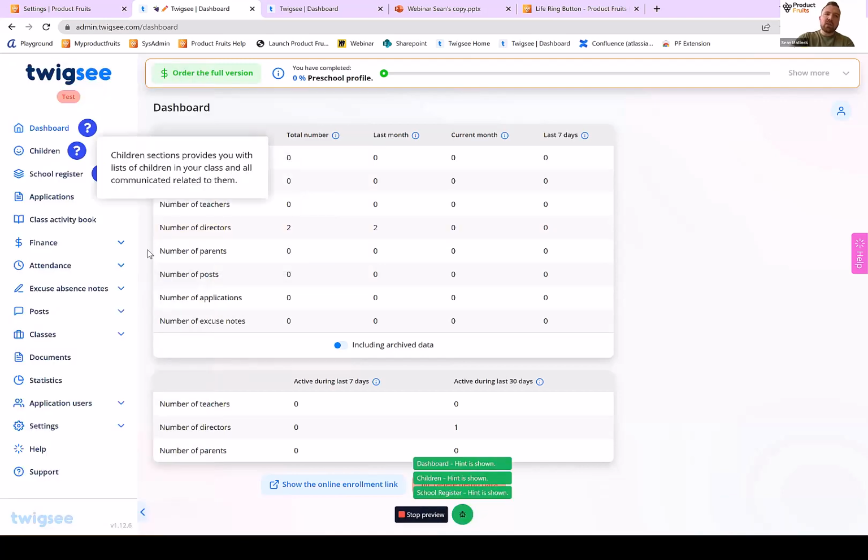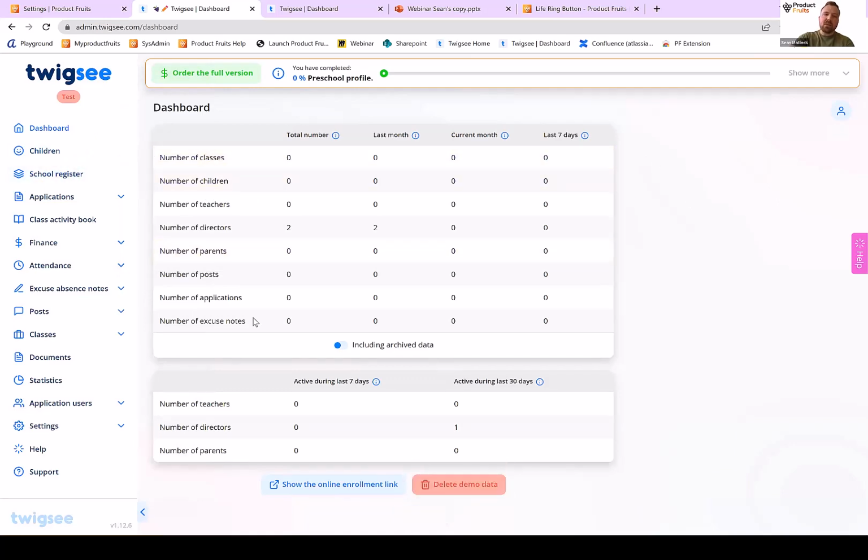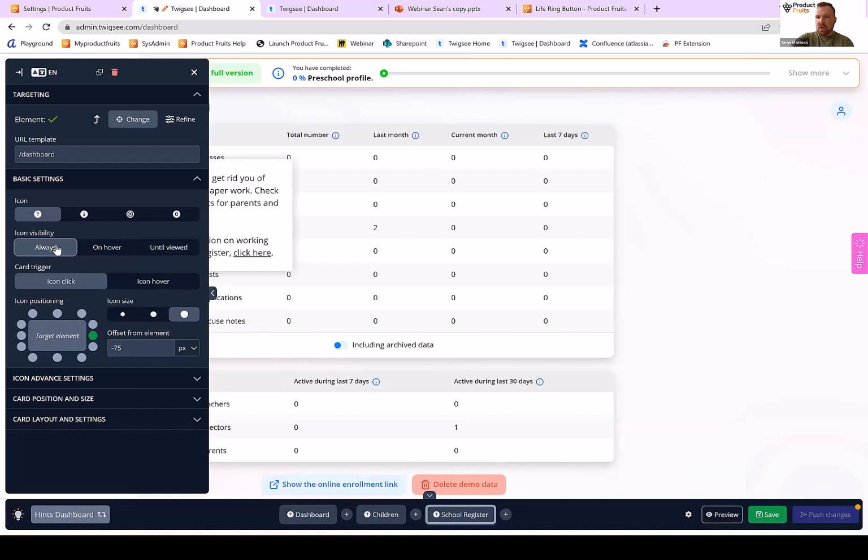Here's the hint. A typical hint will come back and forth and won't leave. We click now because we did until viewed. There it is. And was it this one? There it is. Now it's gone. It was school register that I put it on. So now it's disappeared. That's an option we provide, again, just for utility or for customization, whatever you would like to do in the hint.